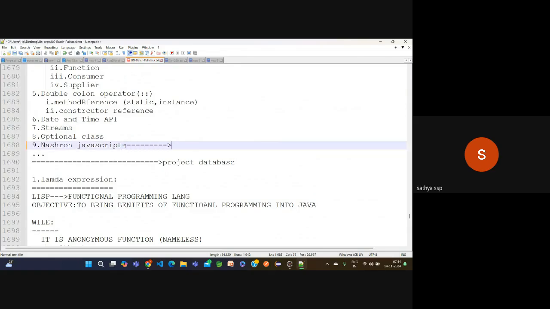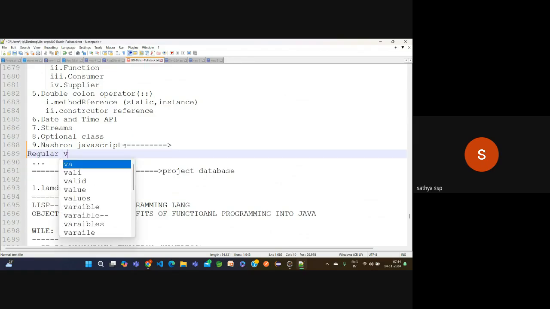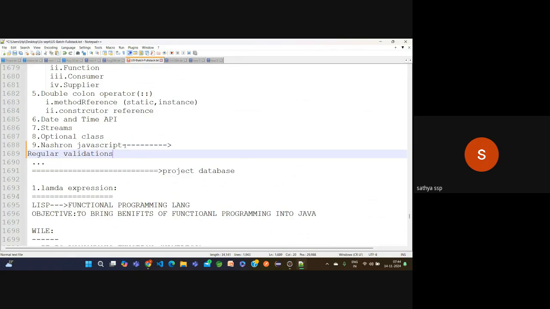Now tomorrow we'll discuss regular expressions. We'll end up with core Java. Only one more concept is there, the regular expressions. Basically, regular expressions, you know, are used to do validations with special characters. If you want to write the code for a mobile number or email ID, how can we write it? We are going to write patterns for it.